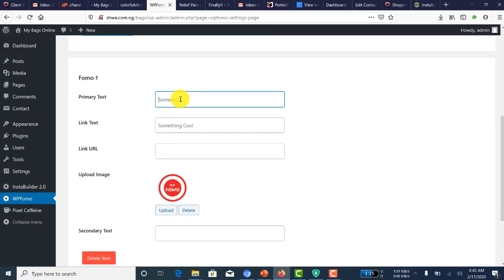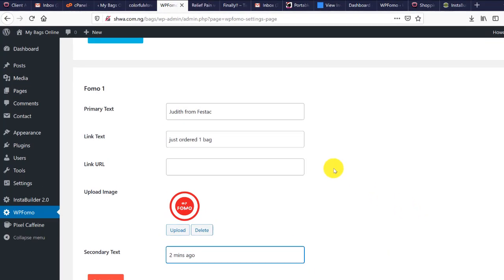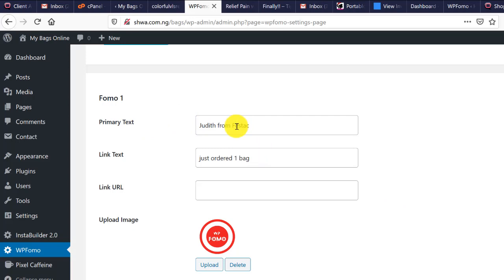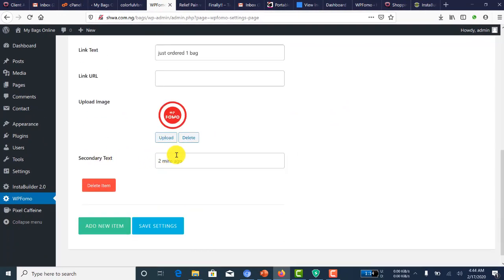You just say something like Judith just ordered 1 bag. Say something like 2 minutes ago. Okay, so primary text should be Judith from first tag. The link text will now be just ordered 1 bag. Secondary text will now be 2 minutes ago.